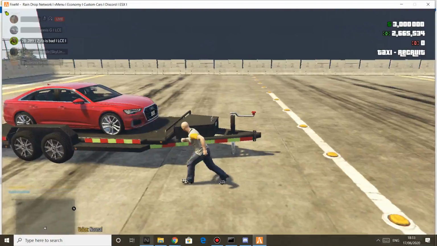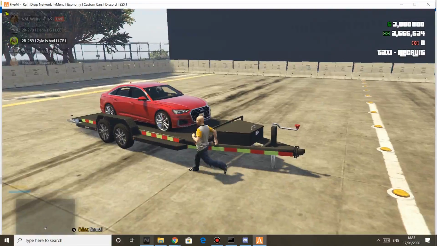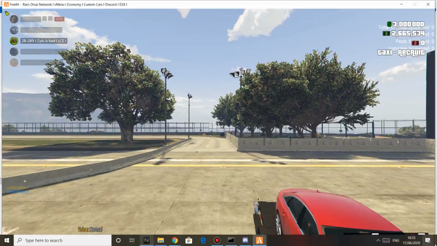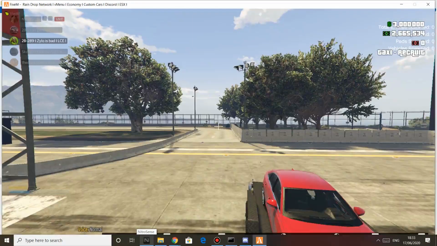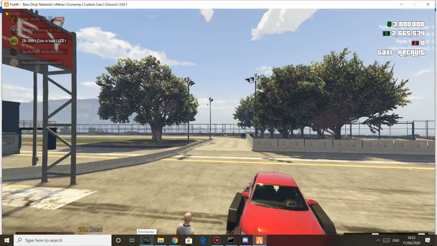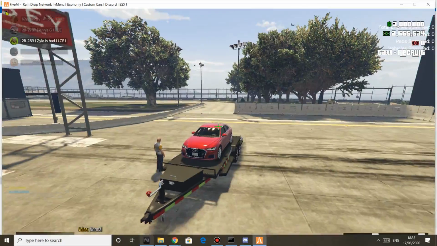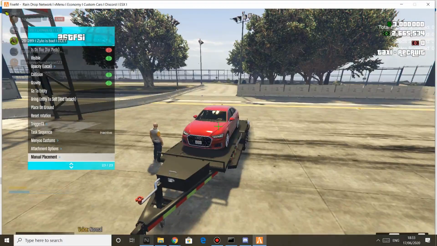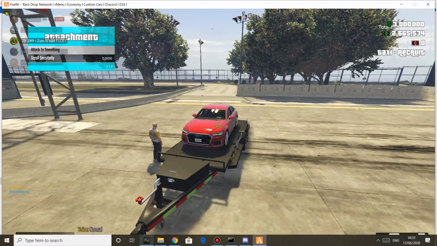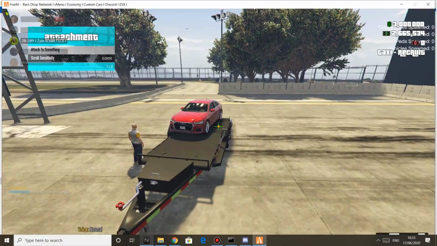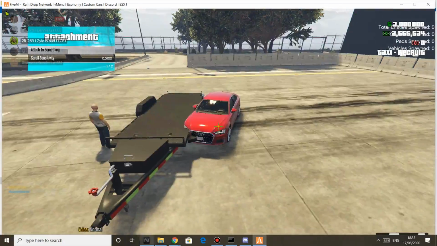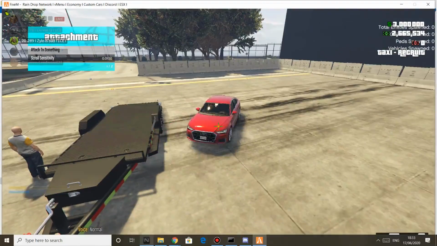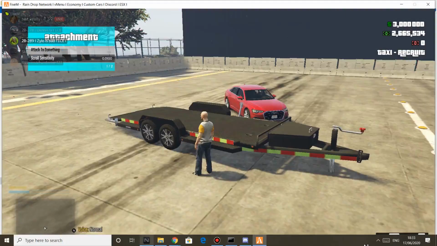So here you have the Audi A6 connected. If you want to get rid of it, right click the car. If your game's not lagging, it might be a little bit easier. Go to attachment options, and then press detach. Then just hold the left button on your mouse, and drag it off. Other players will be able to see this as well.